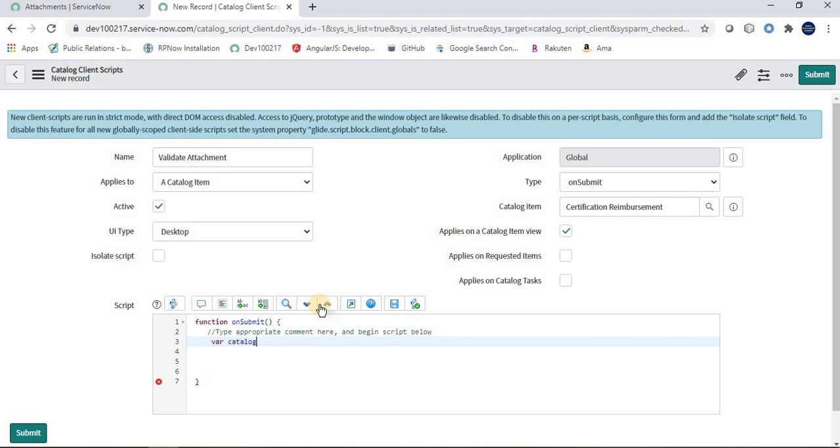For that, the code is: catalog sys ID equals gel. This catalog sys ID is basically a variable. Here I am doing a DOM manipulation where I am identifying sys param item underscore GUID dot value. This syntax will fetch the sys ID of the catalog item which is open in front of you.